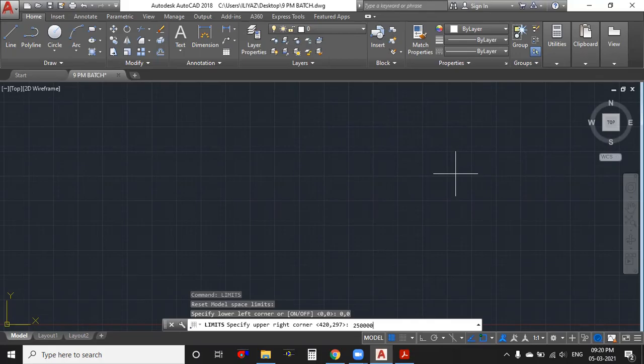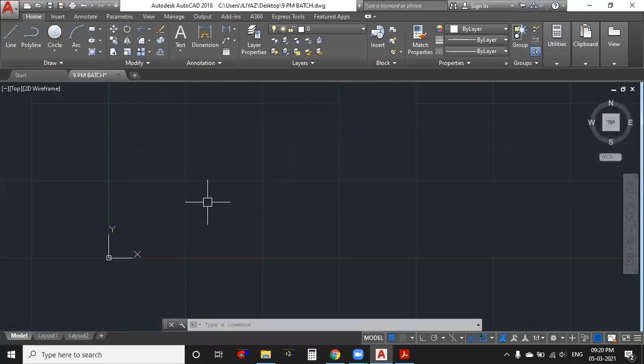2,50,000, my comma 2,50,000. Enter. Now if you see here, specify left corner will be 0 comma 0, specify right corner will be 2,50,000 comma 2,50,000. So it means just I'm scrolling my scroll button. Now you can see that x-axis will be red color and y-axis will be green color. Everyone can see this one.